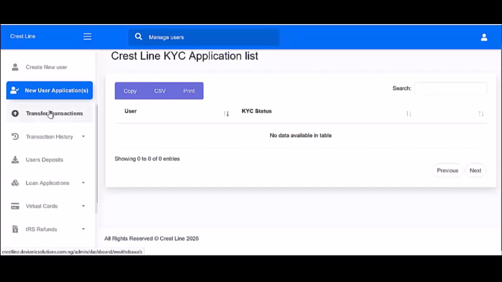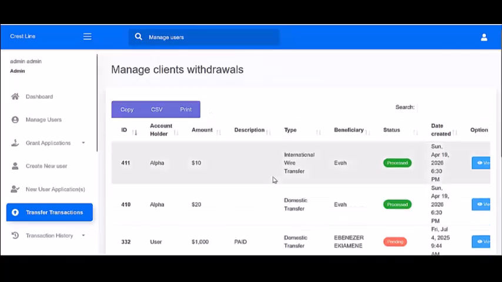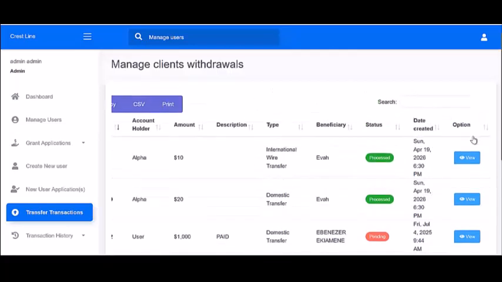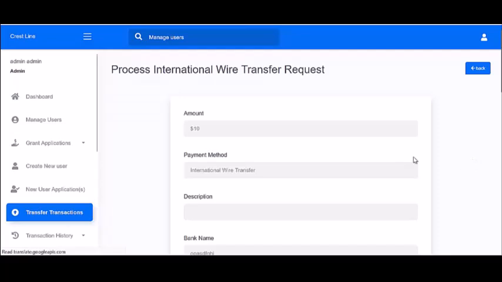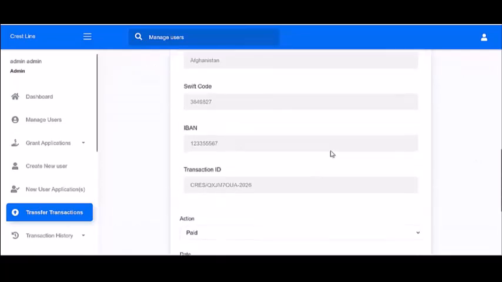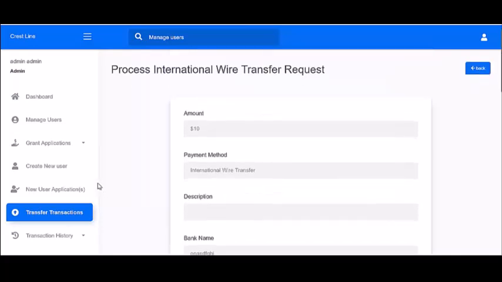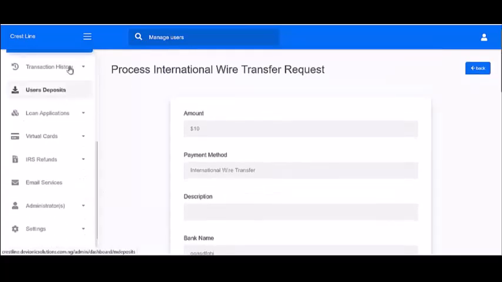All right, so we have transfer transactions. Transfer transactions will be all the transfers you have done on the site. You can see international transfer, domestic transfer, and all of that right here. So you can click on view. Once you click on view, you'll be able to mark it as paid, rejected, on hold, or whatever, depending on you.